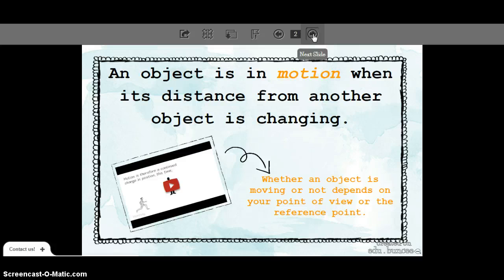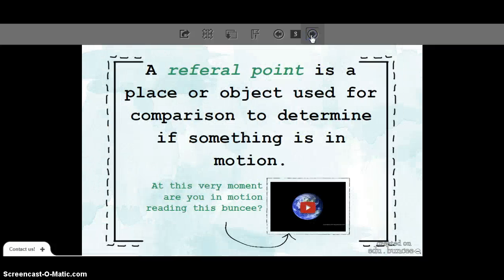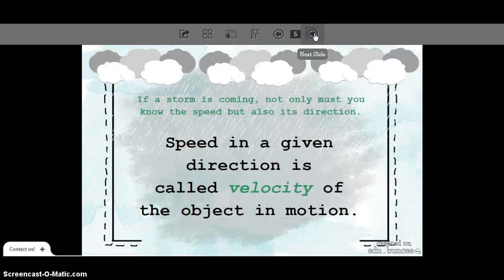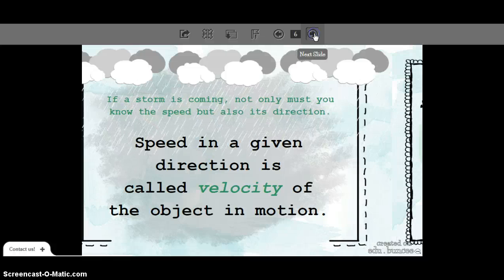It is viewed as a slideshow, and you can embed videos, use various text and color, as well as animations that are found on edu.buncee.com.